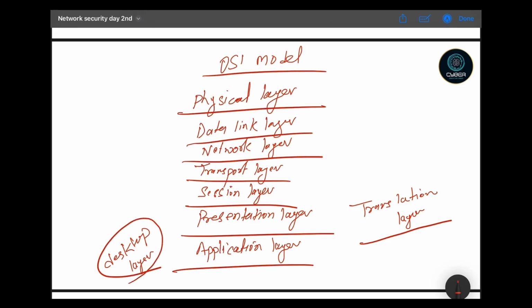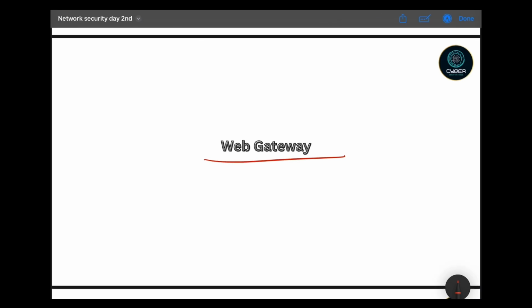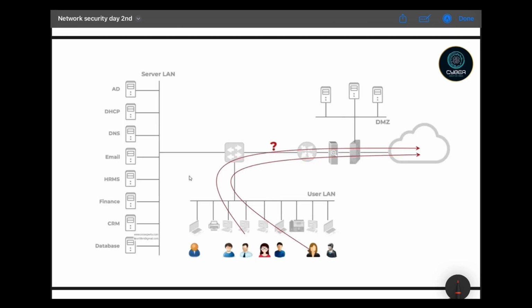Okay, now web gateway. Okay, when I go with the web gateway, where should I place my web gateway, and why should I use one in the first place?